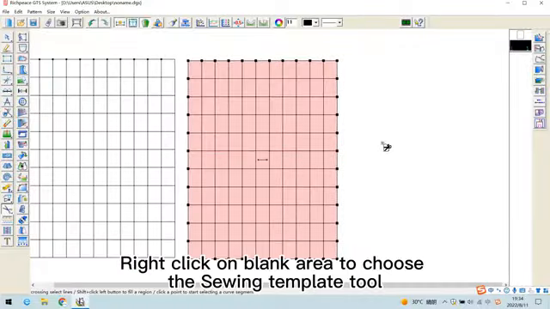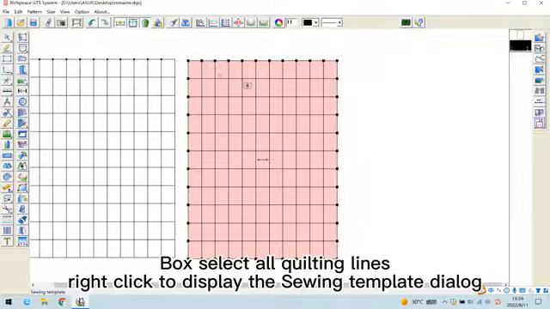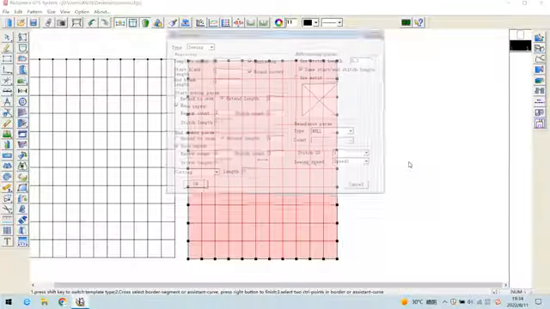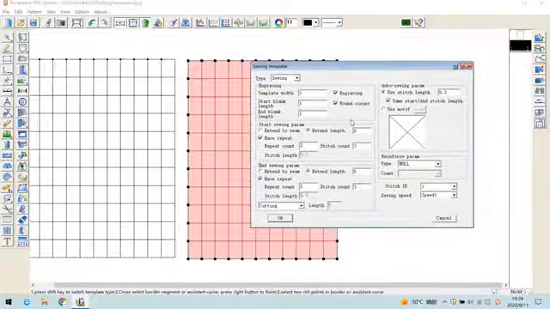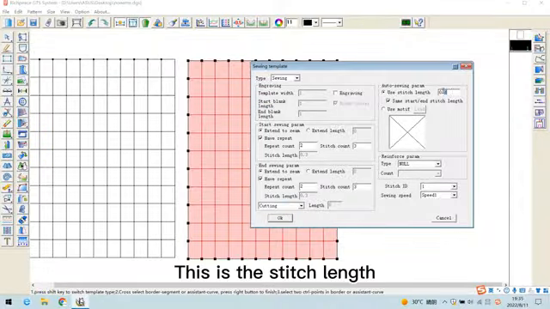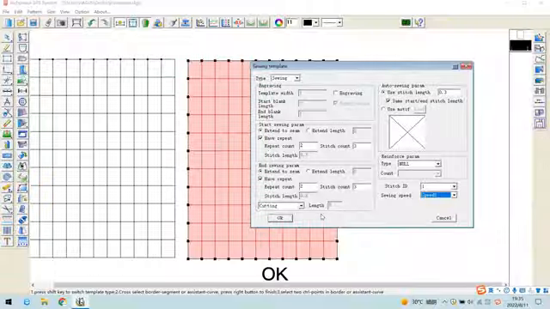Right-click on a blank area to choose the sewing template tool. Box select all quilting lines. Right-click to display the sewing template dialog. You can follow my settings. This is the stitch length. OK.